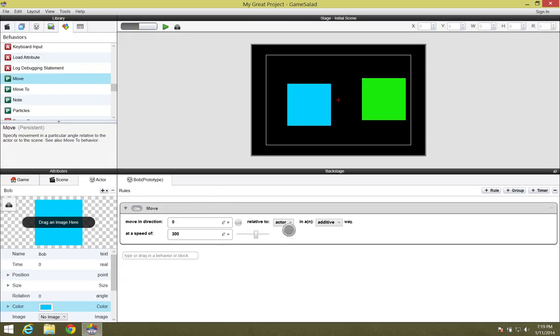So if we look at some of this brains that we gave Bob, you can see that there's a few things that we can change here. First, we have move in direction, and there's this little dial. If I click and drag on that dial, I can change the direction Bob moves in. So I'm going to change Bob and make him move kind of to the upper left. Also, we have the speed that Bob's moving in. So instead of 300, I'm just going to slow this down to something like 50.